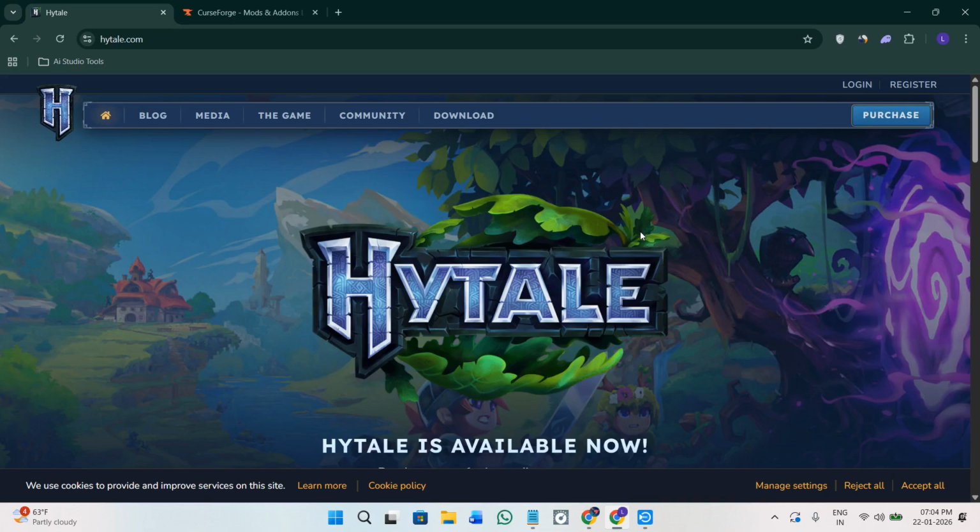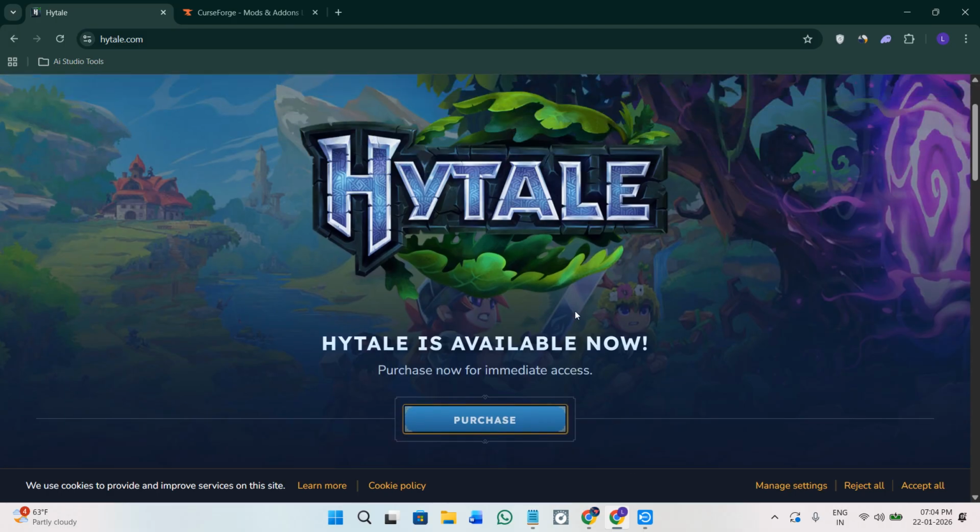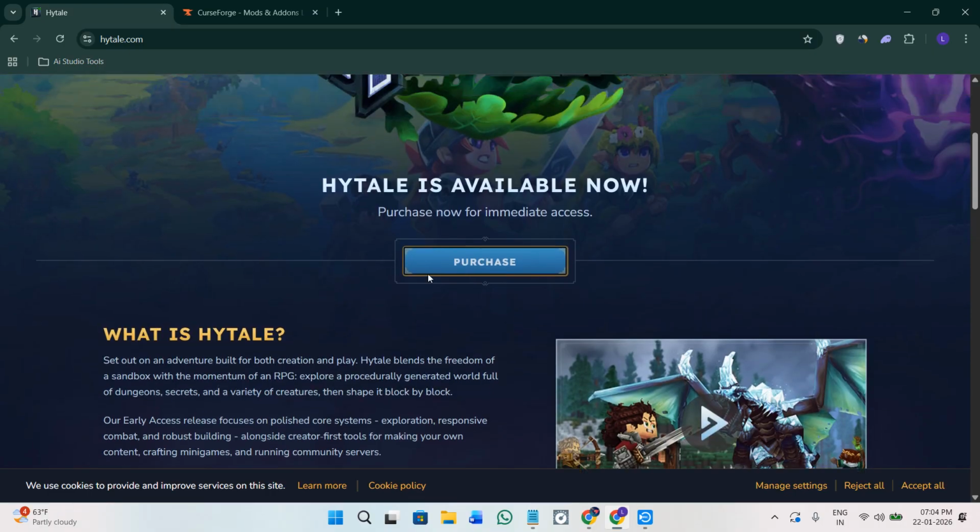In today's video, I will show you how to install mods in Hytale step by step for beginners. I'm going to cover the easiest method using CurseForge plus the manual method so that you can install any mod quickly. So without further delay, let's get straight into it.